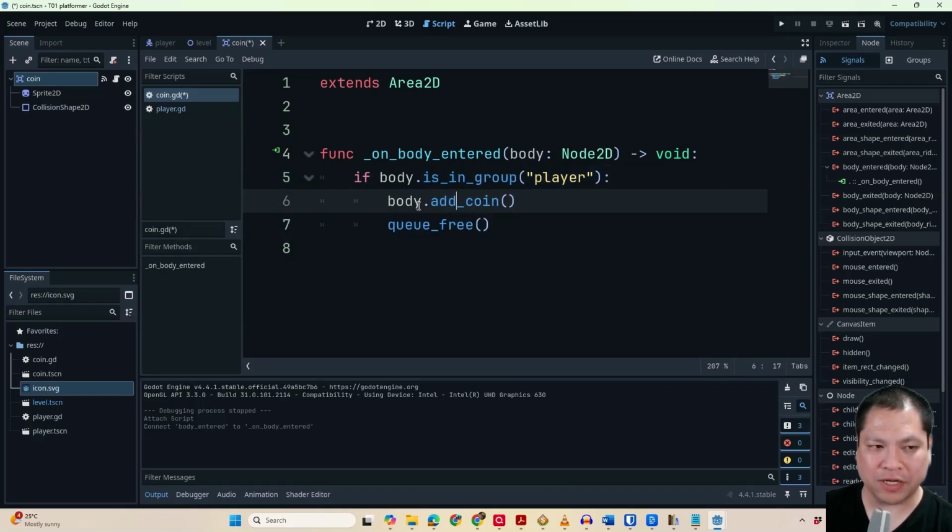And what we're going to do is add a coin to our coin collection. This is going to take place in the player script. This body, as I just said, is the player, and so it's referencing this function from the player.